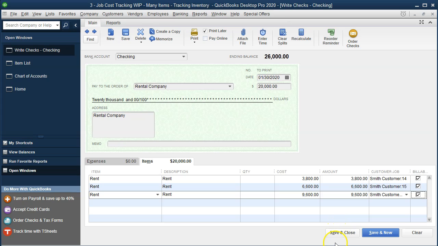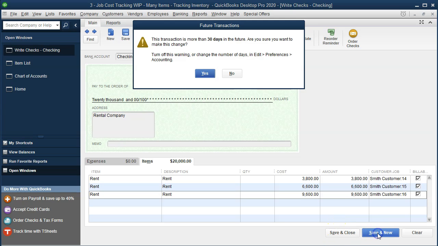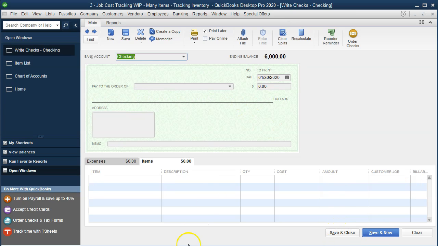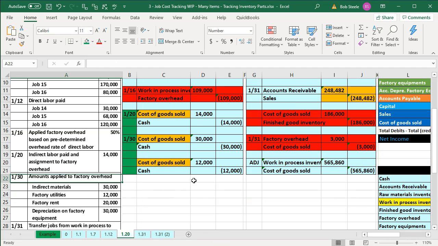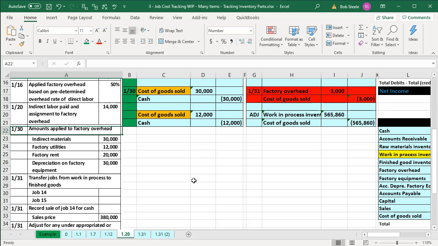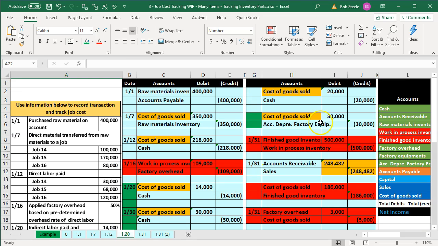So then I'm going to say, we're going to do this one more time. I'm going to say save and new. It's going to be a slight twist on this last one, though. So we saved a nice twist for the last one. And that's going to be the depreciation. So the depreciation, usually we do with a journal entry, and that's going to be this item. Usually we do that with a journal entry.